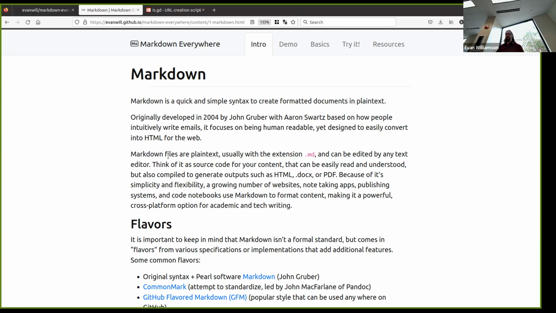You can edit it with any text editor, but there's lots of tools out there that people use. And obviously it's embedded as a standard, as a syntax into a lot of other kinds of tools that are designed for writing other types of files. And so you can think of Markdown as the source code for your document that can be read and understood just by looking at it like a text file, but because it's structured, it can be compiled to generate outputs like HTML. You can convert it into a docx or a PDF.